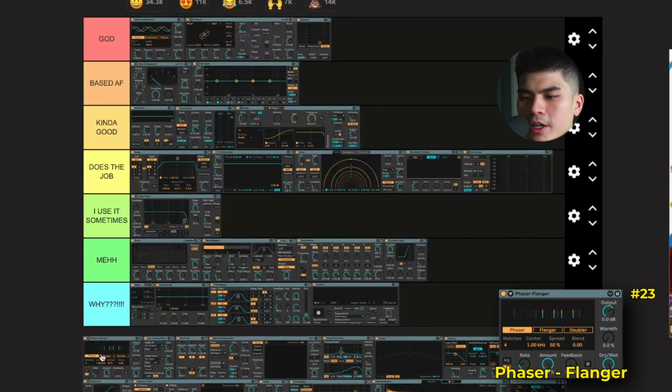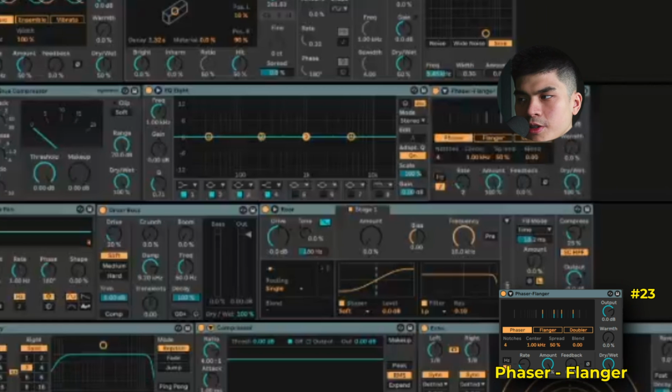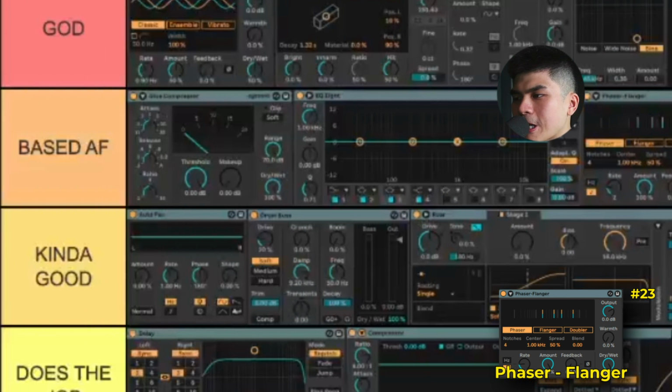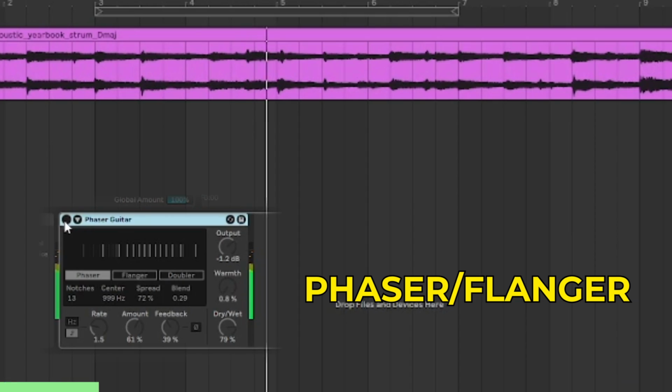Phaser Flanger. Ooh, this is another one of my favorite babies. I use it essentially on a lot of my guitar sounds. I don't think it's God tier level, but I'm gonna put it as bass as fuck. It's really good. Phaser Flanger, I really like it. I don't know, it's between God tier and bass as fuck. It's like a high bass as fuck. A strong bass as fuck. That's what I'm putting.